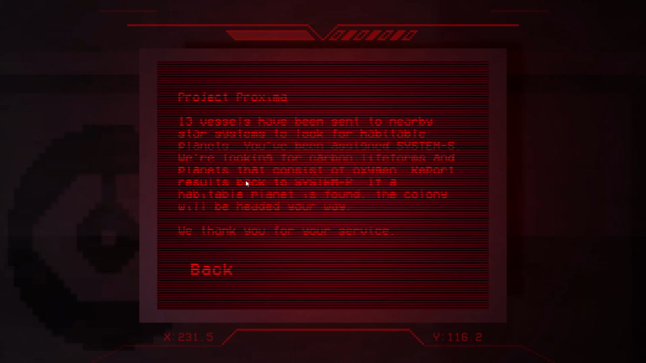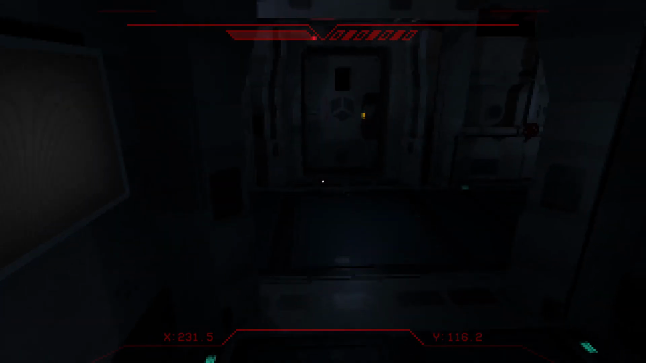Add fuel to the warp cores, and here is our mission. 13 vessels have been sent to nearby star systems to look for habitable planets. You've been assigned System S. We're looking for carbon life forms and planets that consist of oxygen. Report results back to System P. If a habitable planet is found, the colony will be headed your way. We thank you for your service.